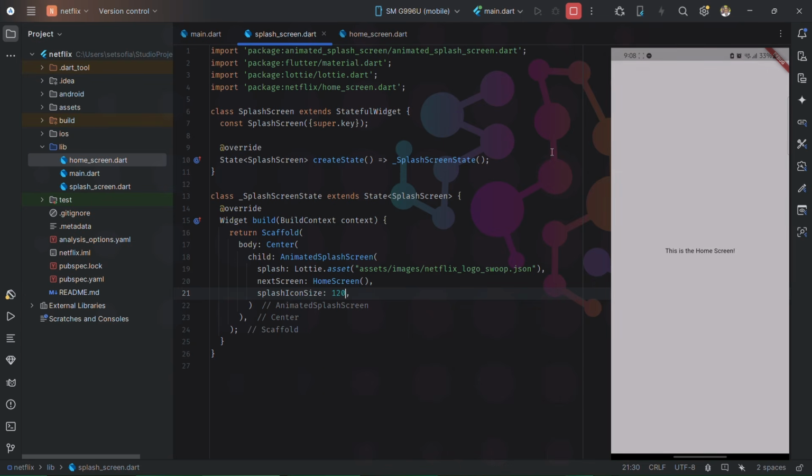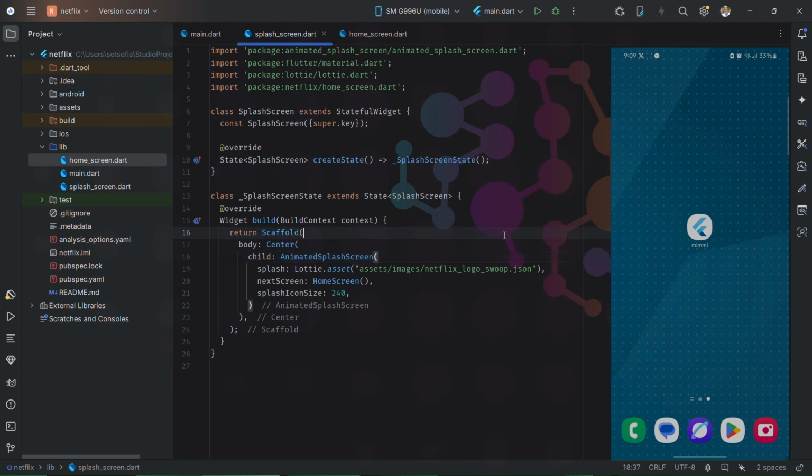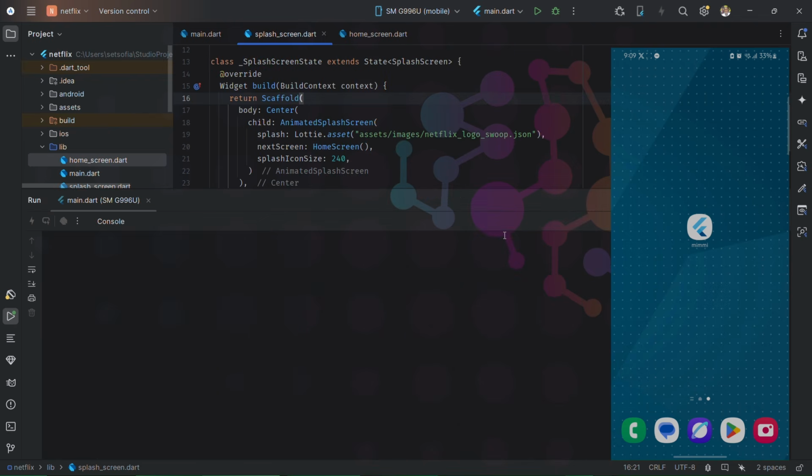Okay, this still feels small, so let's do 120 times 2. So we are going to have 240 as the icon size. Let's do that and see what we have. Okay, so I think this is cool. All right, so now let's fully close the app and rerun it. So let's close the app and rerun.